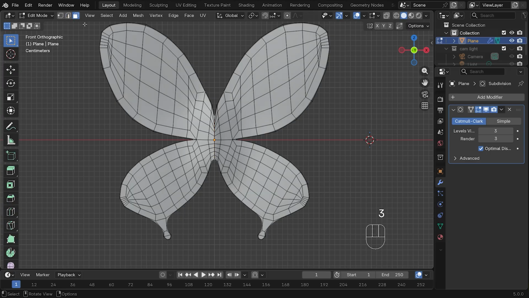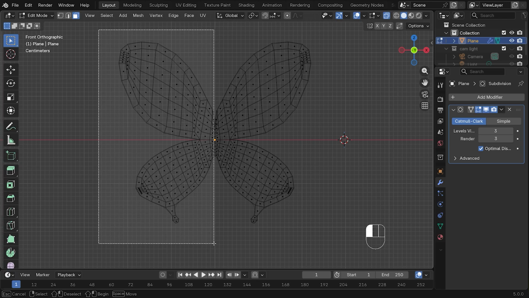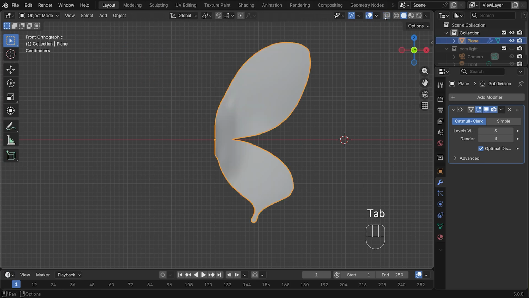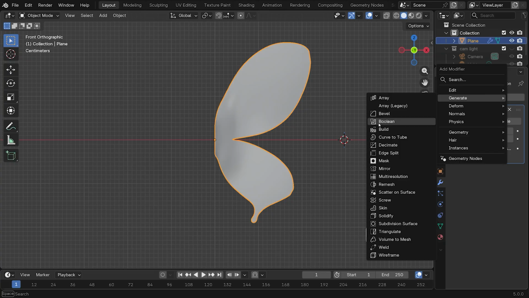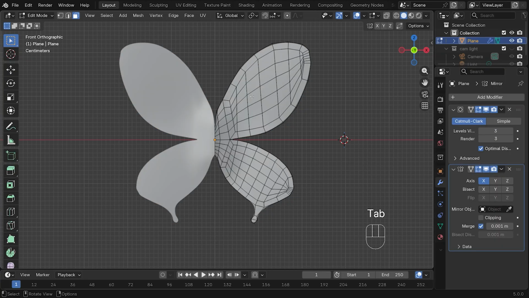I'm going to go to face mode, turn on X-ray and box select this half like this, press X, delete the faces, tab back into object mode, add modifier, generate mirror. And now if I tab into edit mode, this is the side that I will be able to edit. It is my preference. I like it when I'm working on the right hand side. It's absolutely up to you though, but make sure that clipping is turned on.